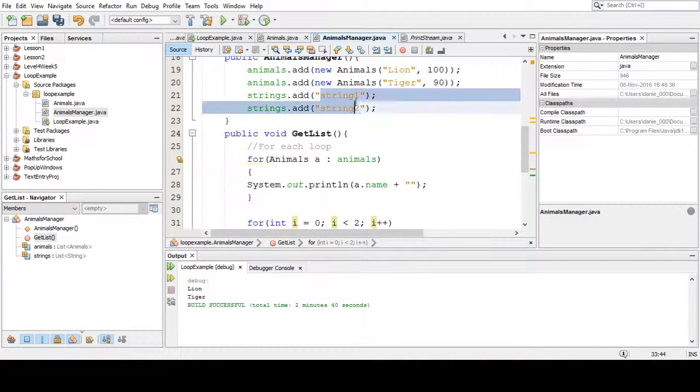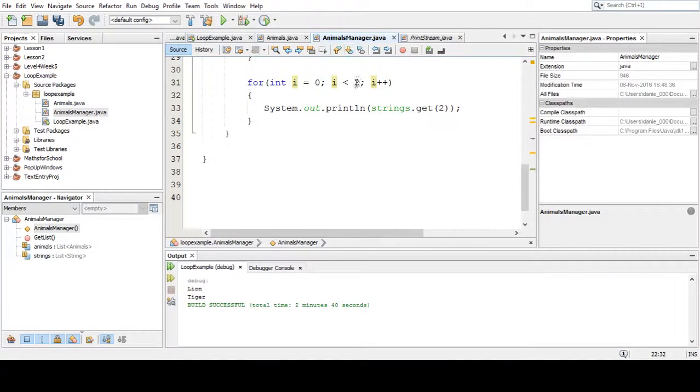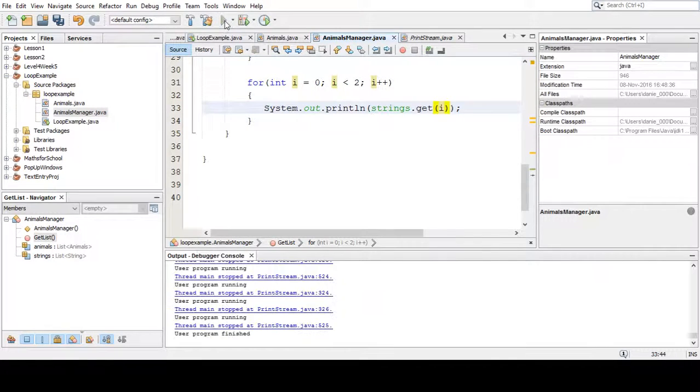I'm going to change these again. Just first string and last in loop, just so it's easy to see. Get I, hit run.